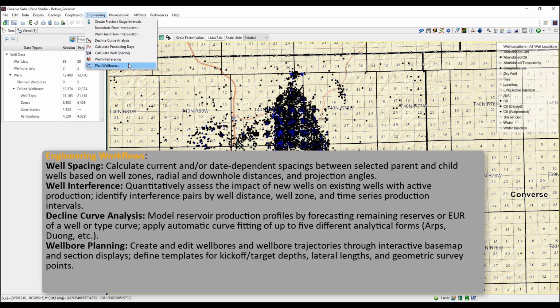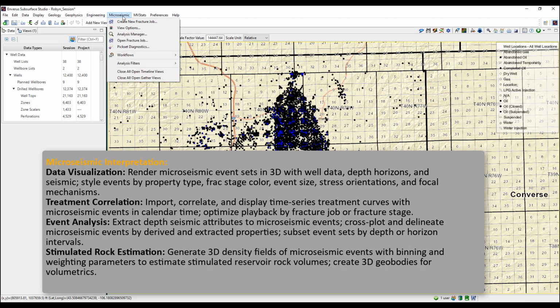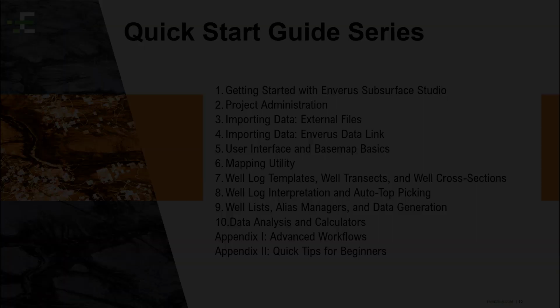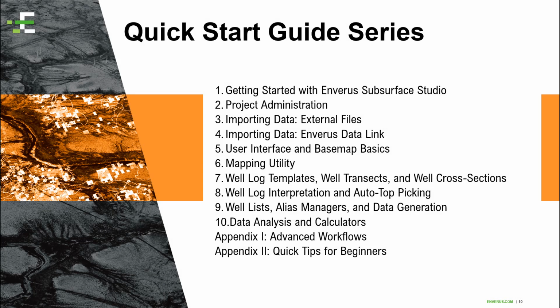Engineering workflows: well spacing, well interference, decline curve analysis, wellbore planning, microseismic interpretation, data visualization, treatment correlation, event analysis, and MVStats. Things like classification, unsupervised and supervised, hierarchical classification, plus nonlinear and linear regression, and random forest modeling. Be sure to catch the next section in the Quick Start Guide series, Appendix 2, covering quick tips for beginners.